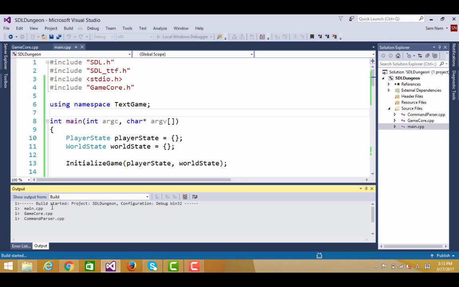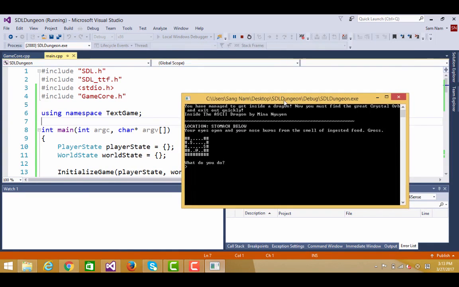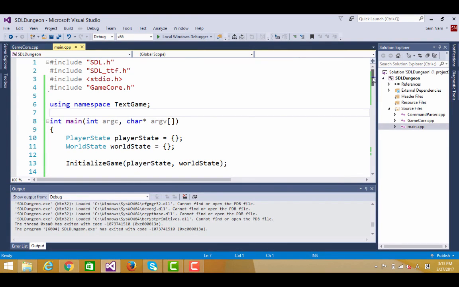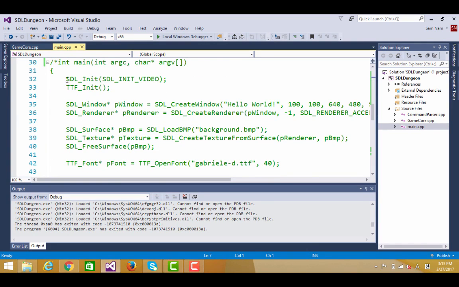And now it builds main, game, game core, and command parser. Okay, so I basically now kind of recreated my debug, and this is my game. Now let's try to think about what we're going to do with this, guys.